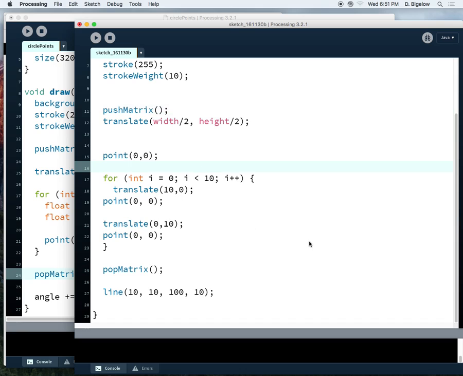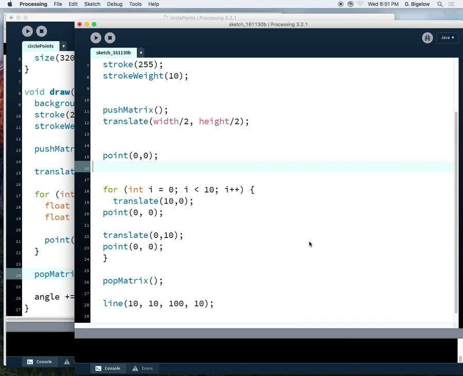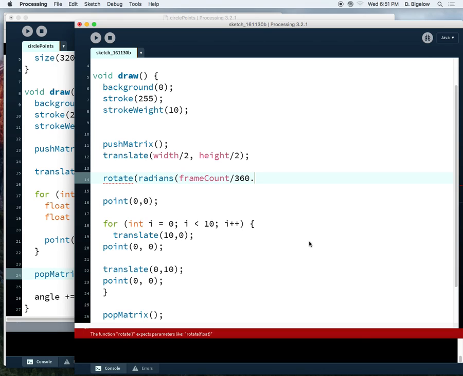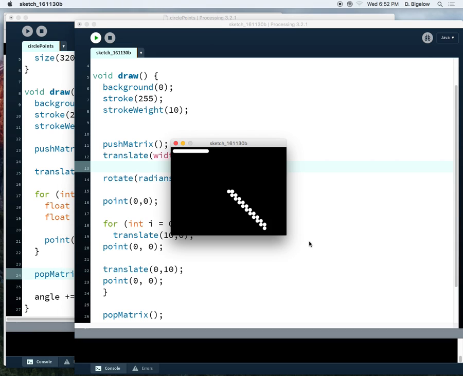Might as well show rotate while we're here. I could translate to that point, and it's clearing the background every frame, so I should be able to put rotate, let's see, radians, frame count divided by 360. It's going up 60 frames a second, so this makes it go up 1 degree a second. That's a little bit slow. Let's make it 2 degrees a second. And now you'll see that we have this line of circles that rotates around on the screen.